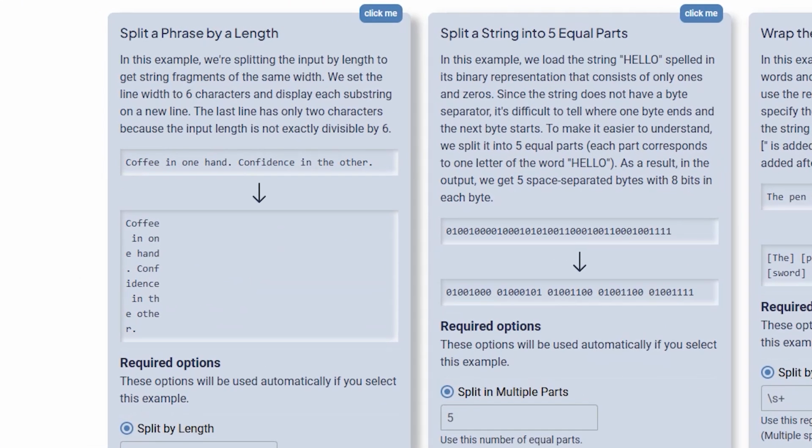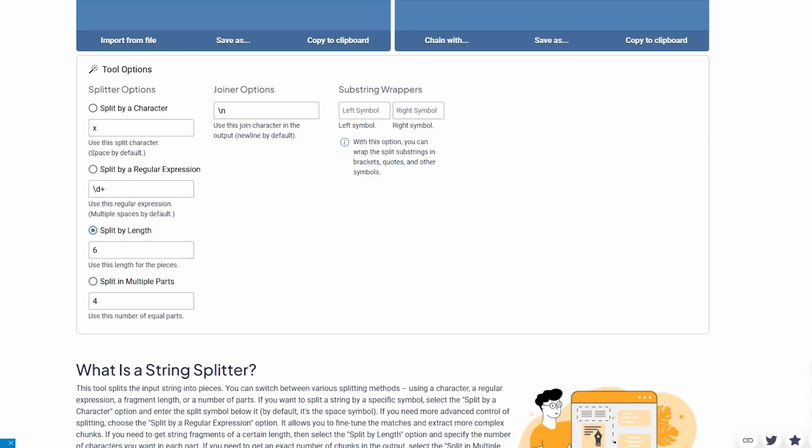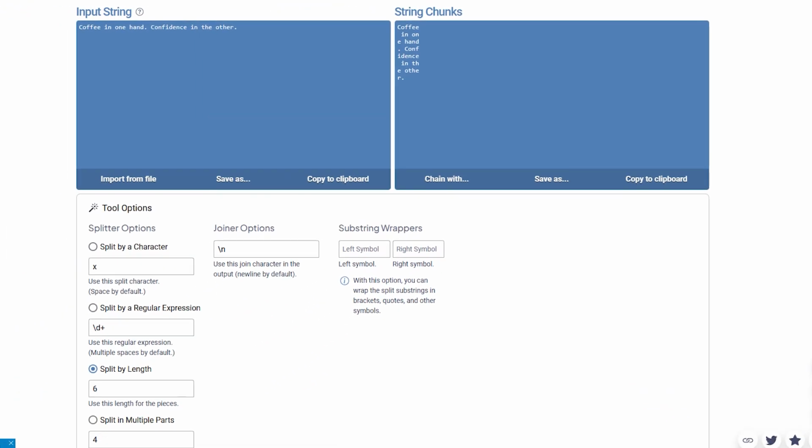Now, let's split a phrase by length. We've set the length to 6 characters, so each substring is exactly 6 characters wide. Notice the last line only has 2 characters because the string length isn't evenly divisible by 6.